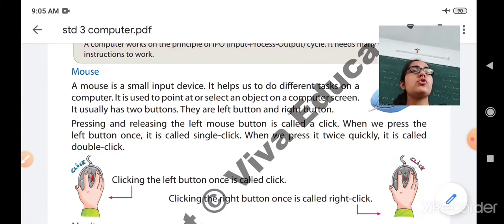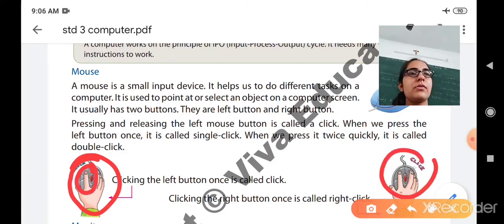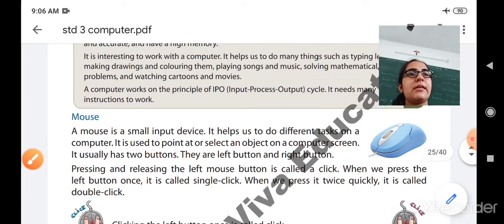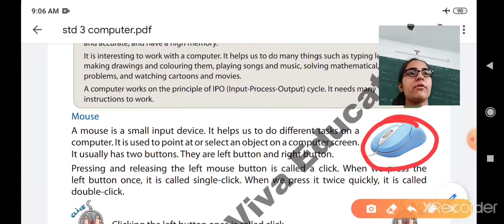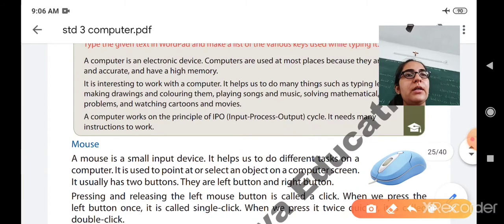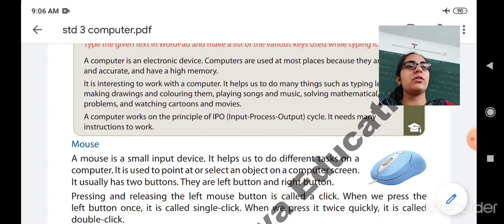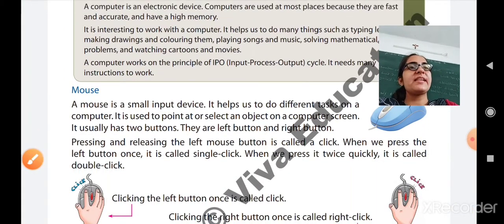The mouse has two buttons. There are a left button and a right button. You can see that this is a mouse. The finger is on the left button, and in this one the finger is on the right button. So two buttons are there. One is called the left button and the second is called the right button. Here you can see the image of the mouse. This is the left button and this is the right button, and in between one scroll bar is there. You can see that one round bar is there which we can move from upside to downside, that is called the scroll bar.